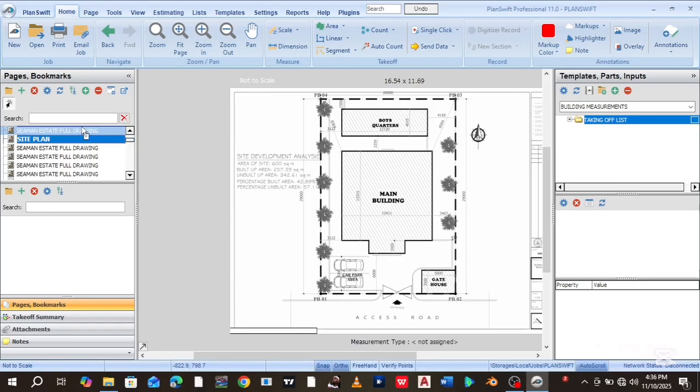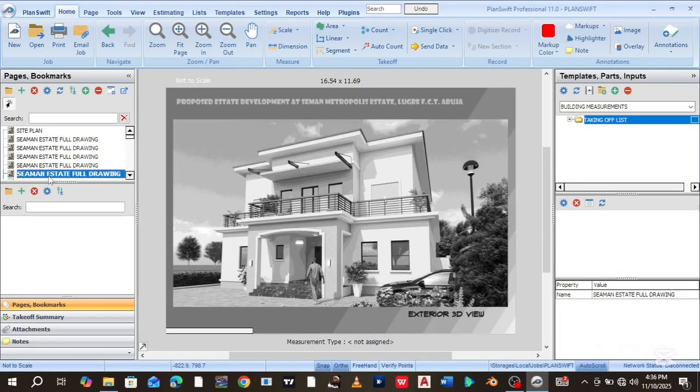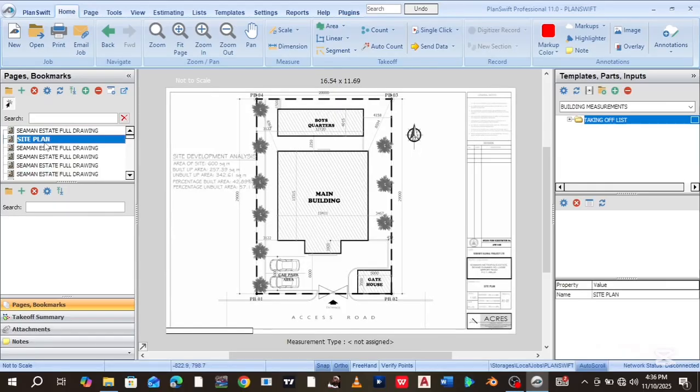Now to make things easy for me, I can also move this site plan to the top of the drawing so that it will be easy for me to look for. So all I did was I clicked on it, right? When you click on it, click, hold, and then move to the top. So let me just do the same thing. Click, hold, and then move to the top. So you can see our site plan is on top.